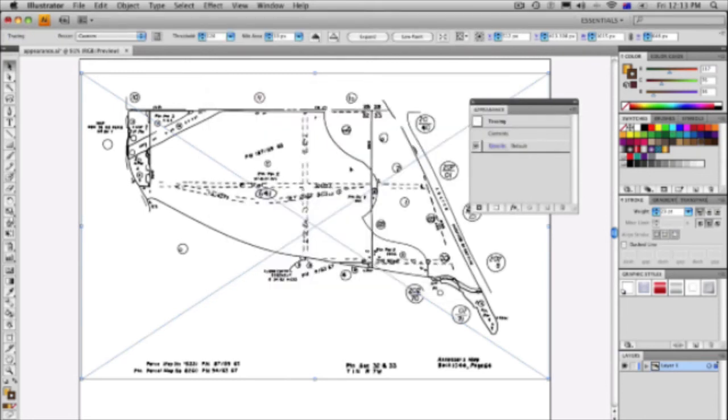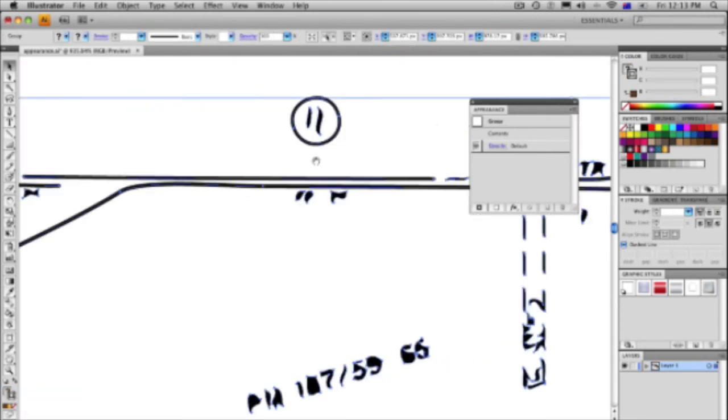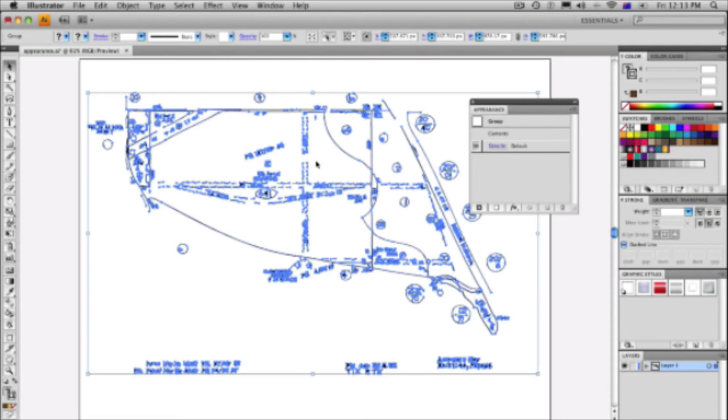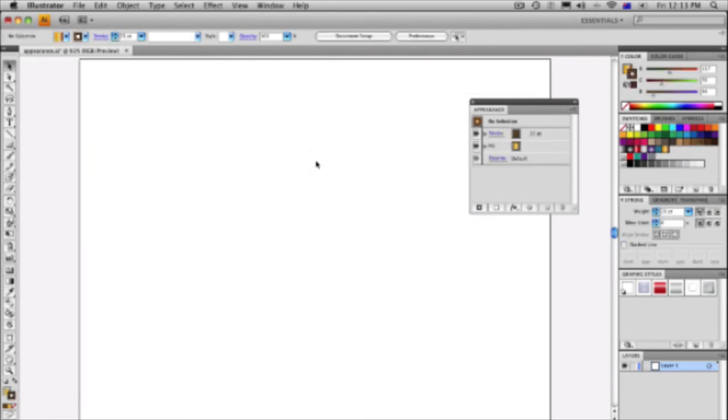So now we've converted that into strokes. We can expand it and then they're all vectors. So that's fantastic. Okay, one last tip.